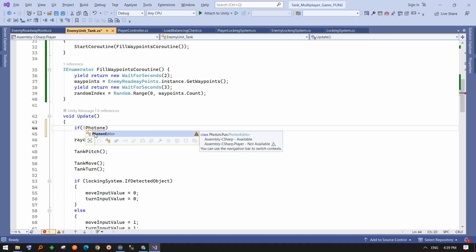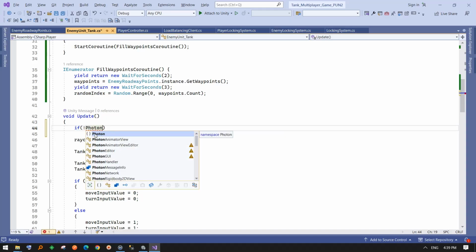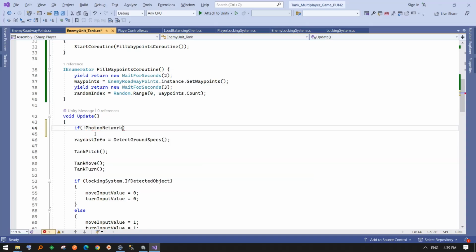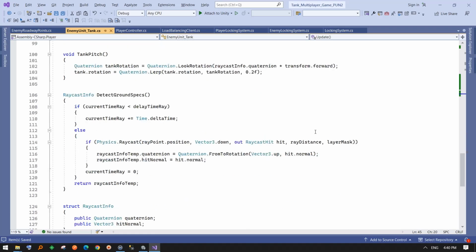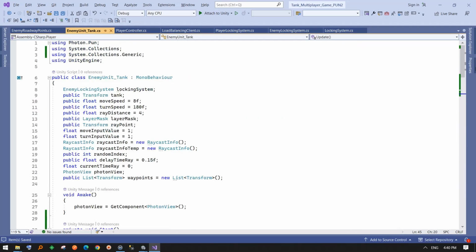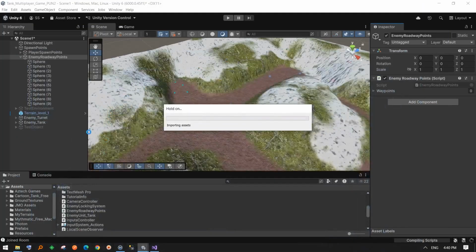Now, to make this script network ready, we check if it's running on the master client. If it's not, we prevent the following lines from executing. We go back to Unity and assign the fields defined in this script.